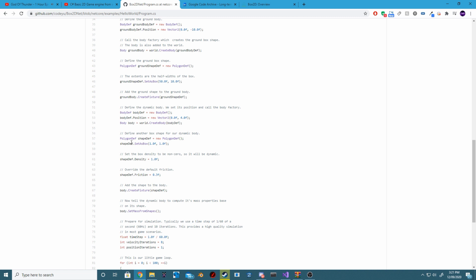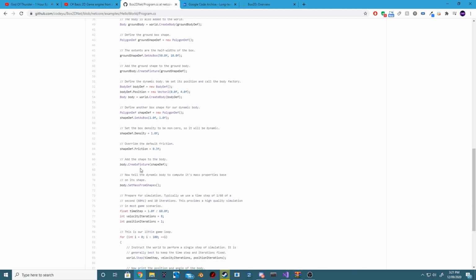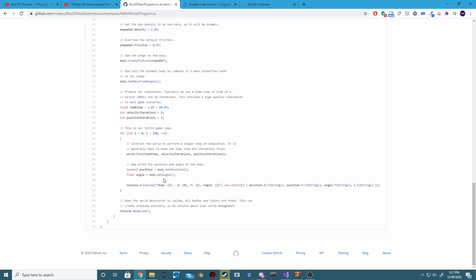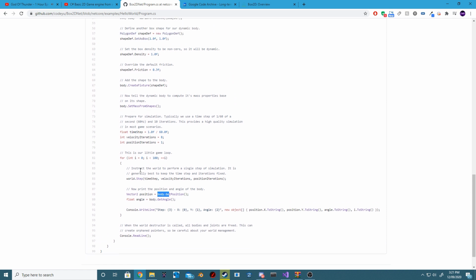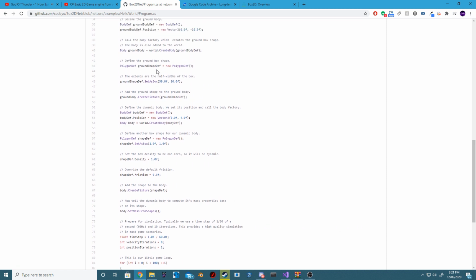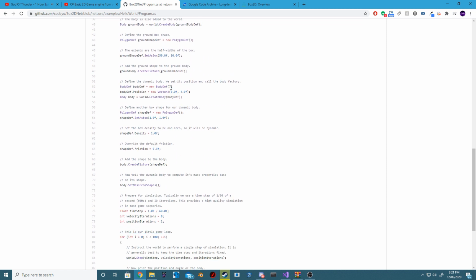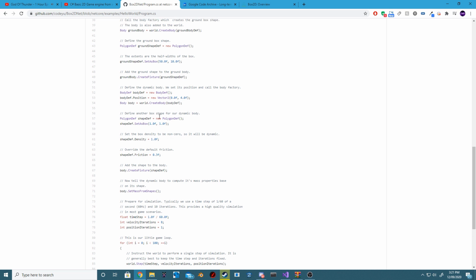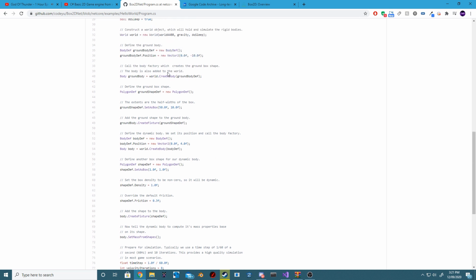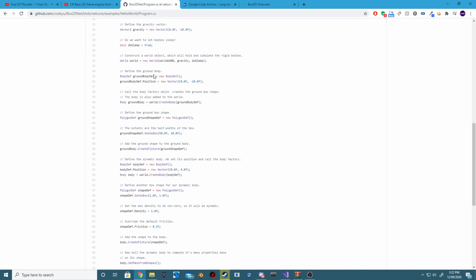And then polygon density, create fixture, and set mass from shape. And then body.get position. Okay. I believe we need to set the world space somewhere. Otherwise the body can't actually register itself. Am I missing that? I have to be missing it somewhere. Here, world.createBody. Okay.